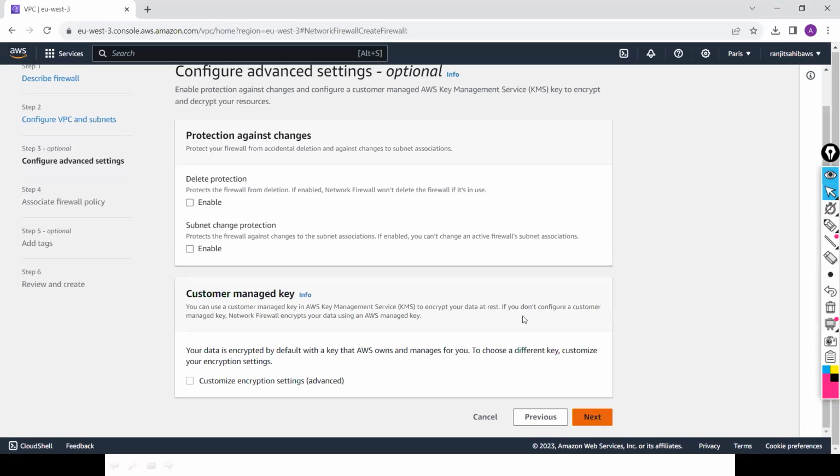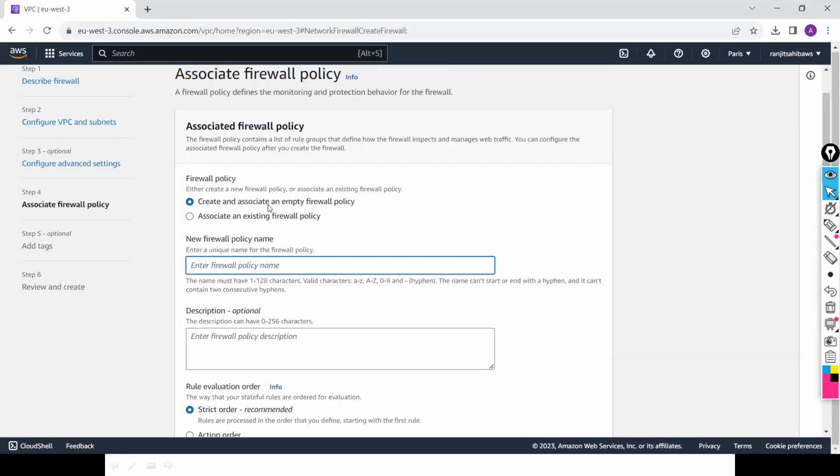Go to next. Create and associate an empty firewall policy. Whenever we create any firewall, we have to attach a policy. However, currently I have not configured any policy initially. So I will create one empty policy and attach it with a name. And after creating that firewall, we will configure that policy.